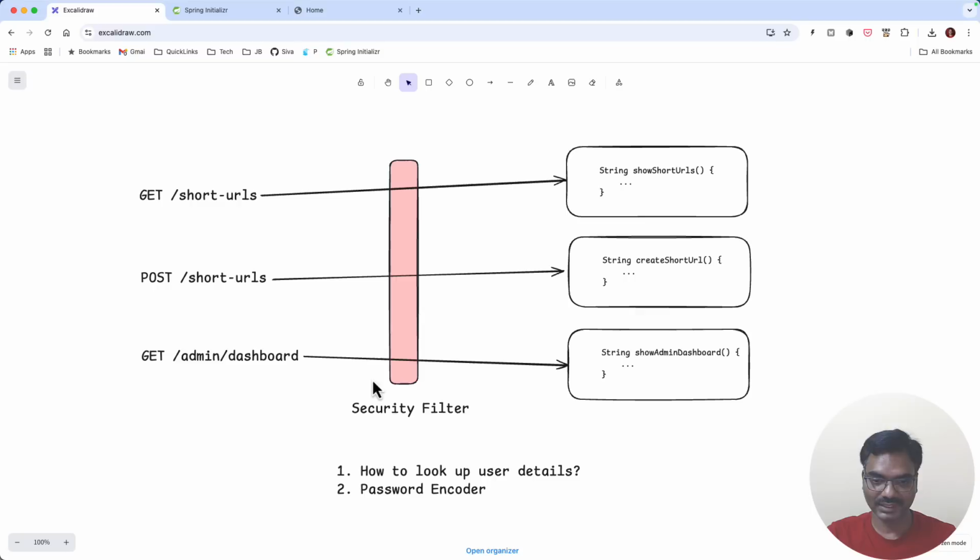And a filter is nothing but a mechanism where you can configure it in such a way that for all these URLs, before handing over the control to these handler methods, let them go through this filter, where we can write some logic to check whether the current user is authenticated or not. If authenticated, then only let them proceed to handle this. Otherwise, maybe redirect to a login page. That is the kind of logic we usually put in our security filters.